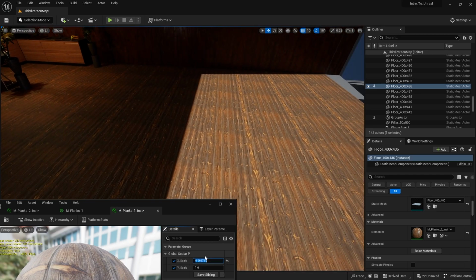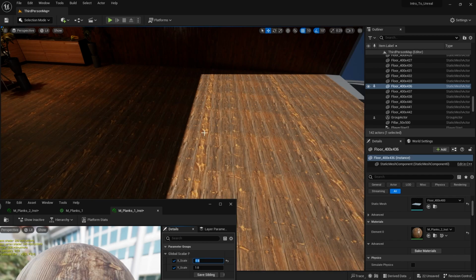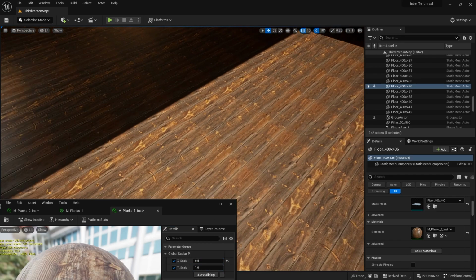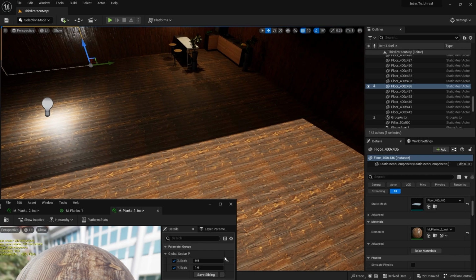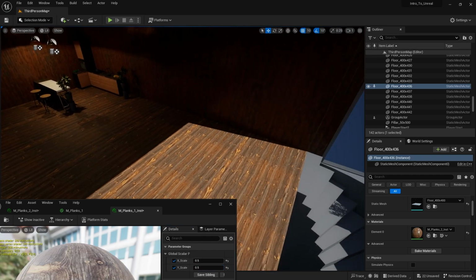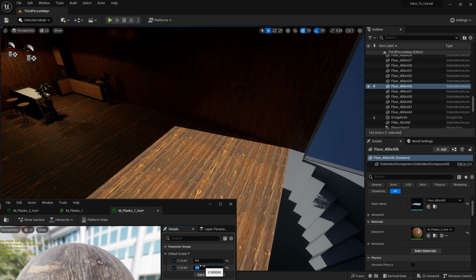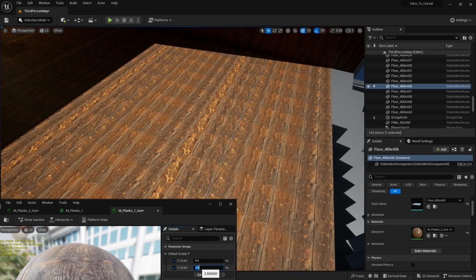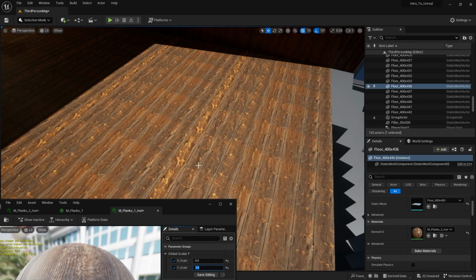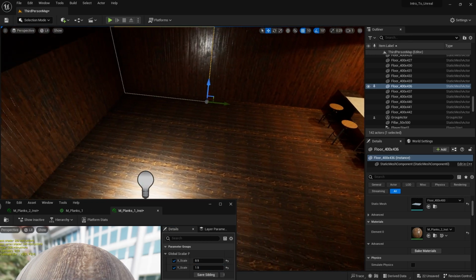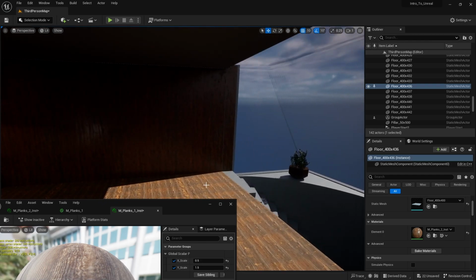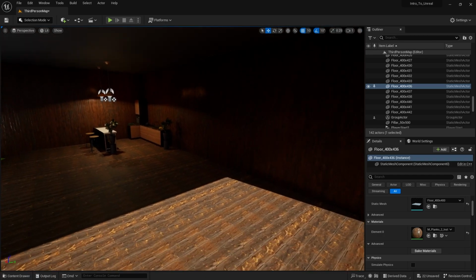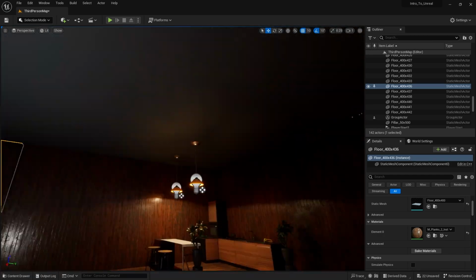Let's go ahead and try 0.5. That feels fine. Let's go ahead and change our Y as well. Let's do 0.5 again. These are fairly large planks of wood actually. Let's change it to 2, see how that looks. Oh, not great. 1.5, 1.5. Feels okay. Good. So now we've applied material to our floors and our walls.